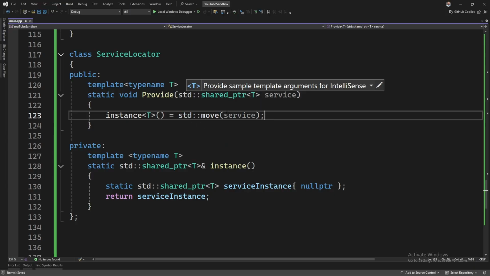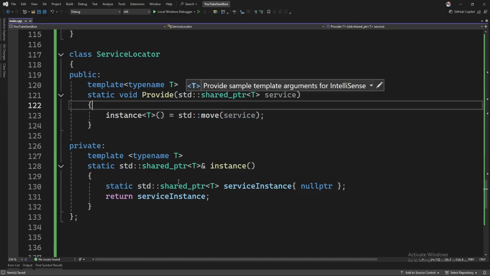So what we're doing here is we're moving this pointer into this. So now whenever we try to get this, it won't be null pointer anymore because we actually passed it in a service, unless we pass it in a null pointer, but then that's something else. You could put a check in for that, but we're not showing that. This is just a simple example.